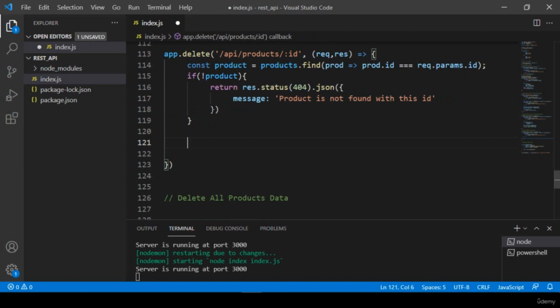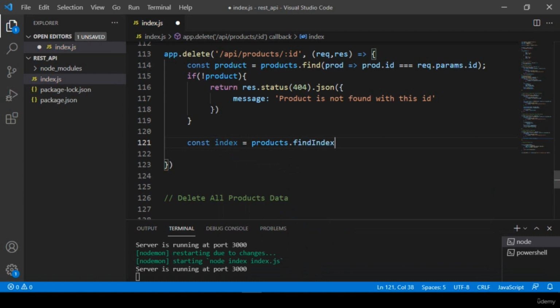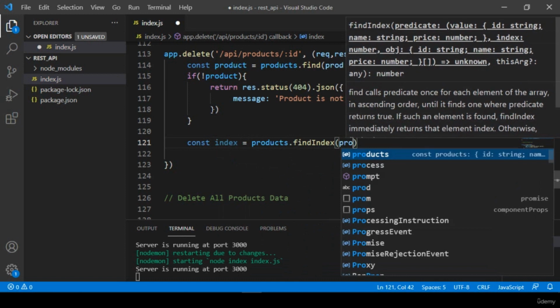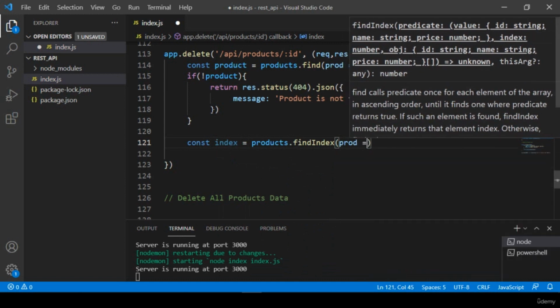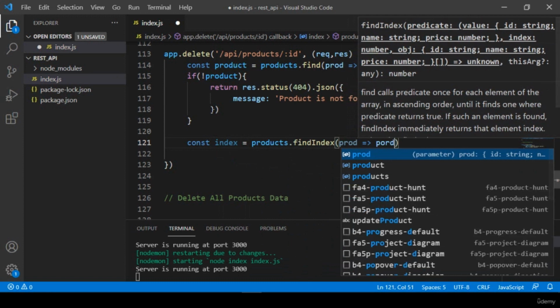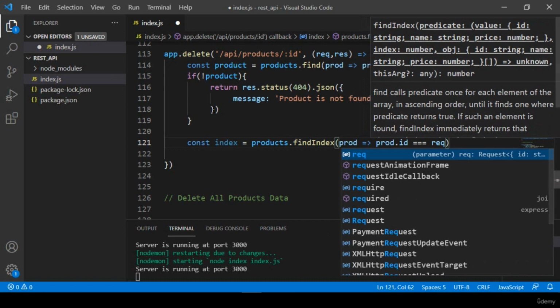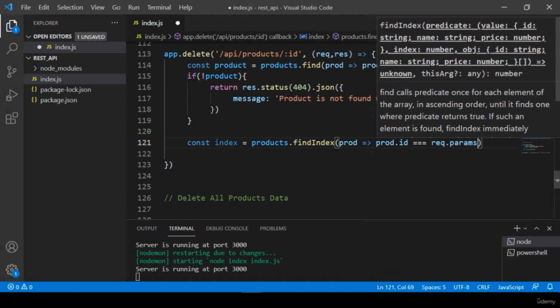the area, right? So now I want to get all the things from our array. So I take another constant variable, I name it index. Same procedure actually, same procedure. That will be products, and then with this products, the findIndex method. With this findIndex method, I name that as product, and then our product ID. Okay, that is a product ID. When that matches our requested params ID.